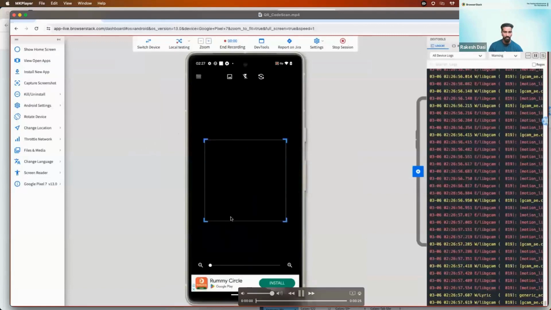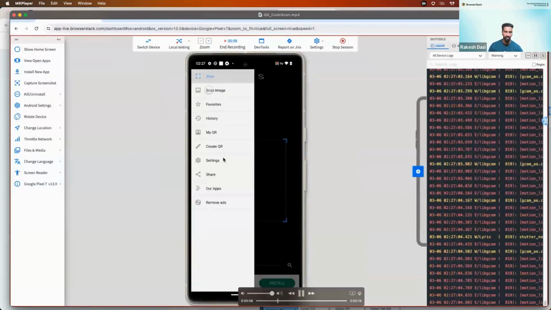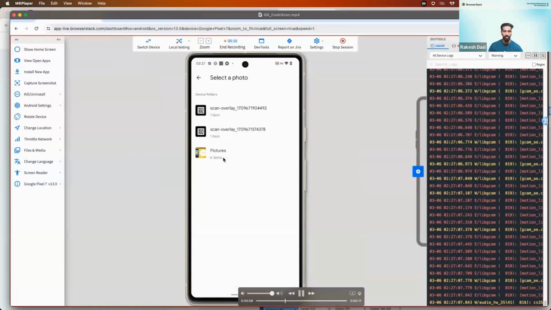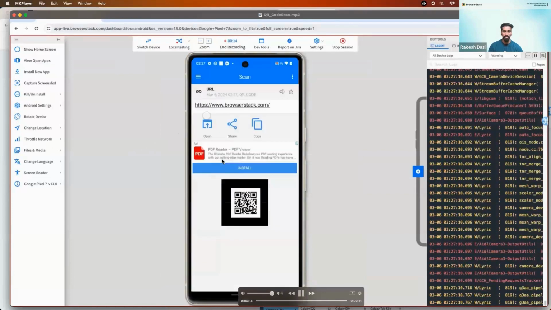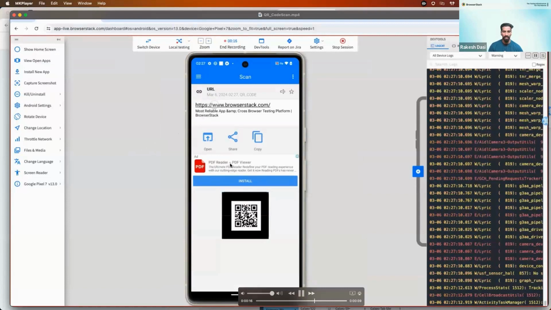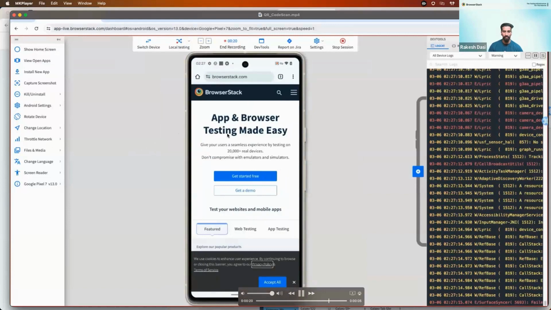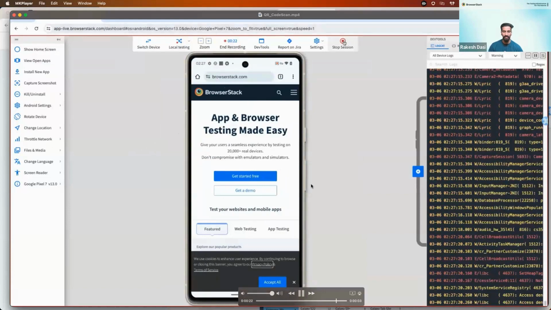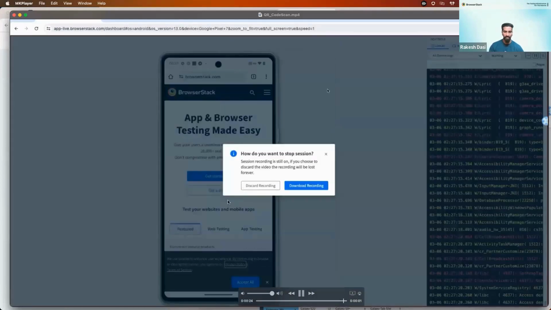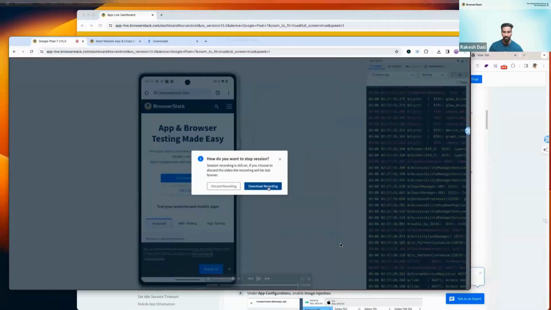Let me play it. This is an example app which does the QR code scanning. What I'm doing over here is uploading an image which has a QR code for this. And that's how you could quickly scan the QR and the link would be opened. That's how easy it is. But before we get into this, there is a 3-step process that you need to follow.